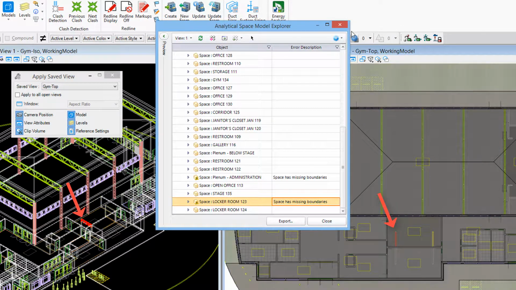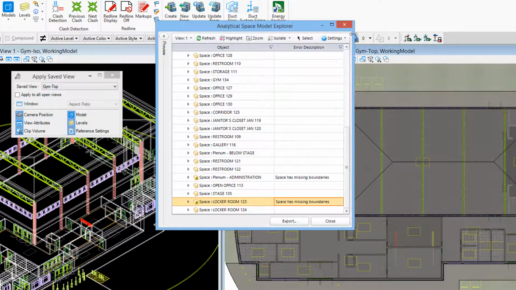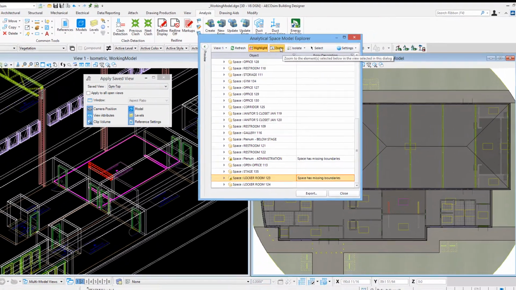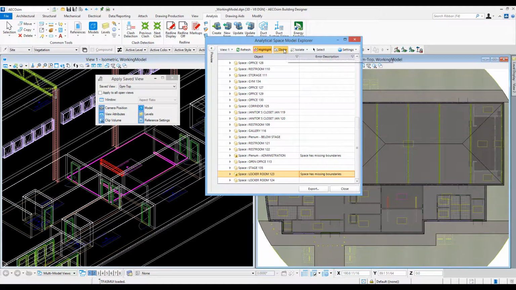Now in this Analytical Space Model Explorer along the top up here, you can see where we have some options up here. I can say highlight, and it's going to highlight whatever I have selected. So right now it's highlighting the locker room 1, 2, 3 space, and I can see that magenta colored highlight out there, and I can see it in this transparent view over here too. And then we can also choose zoom, so we'll actually zoom into that area. I'm going to turn the zoom back off for right now.